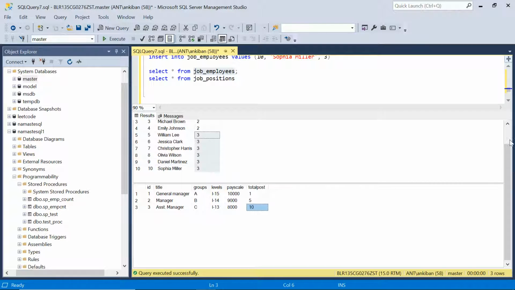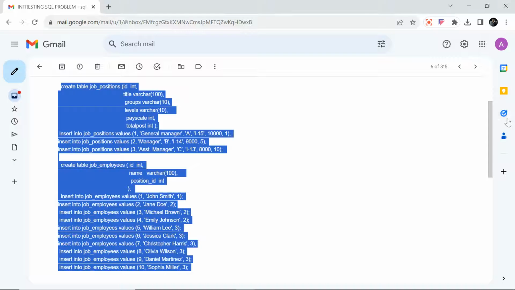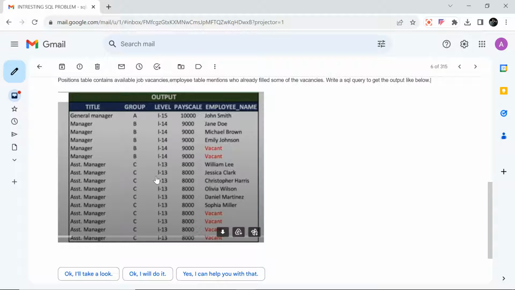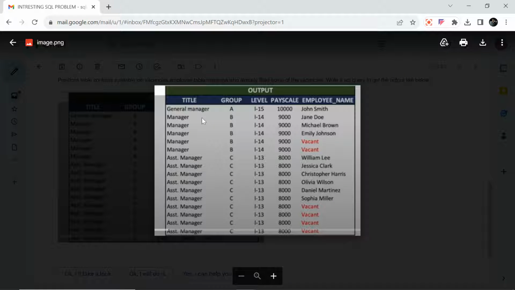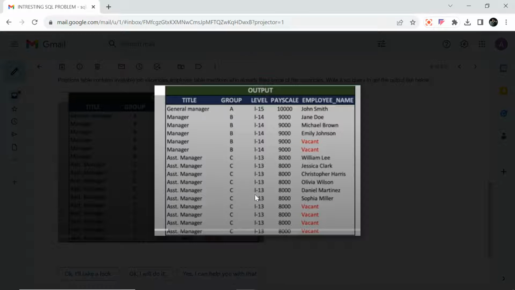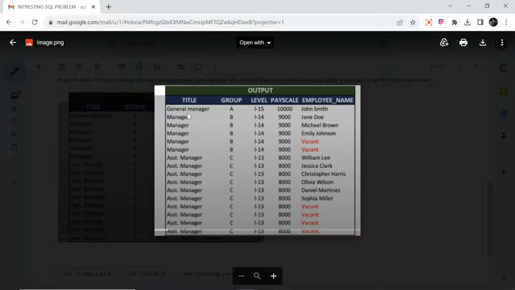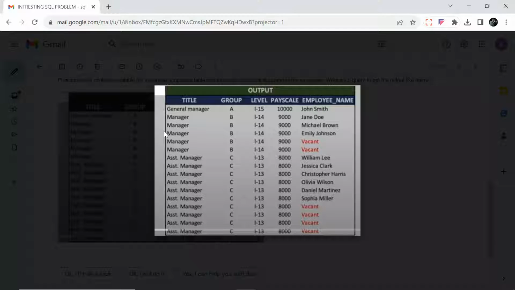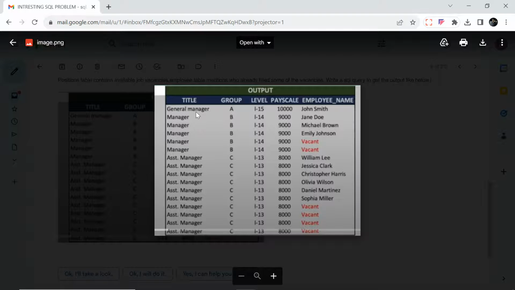Now, what we want in the output: if you look at the question here, the output looks like this. Let's zoom in and see. For each position, how many total posts are there? That many rows should be there in the output. So for general manager, there is only one row, and one guy is working already. John Smith is working, so we have John Smith in front of general manager.